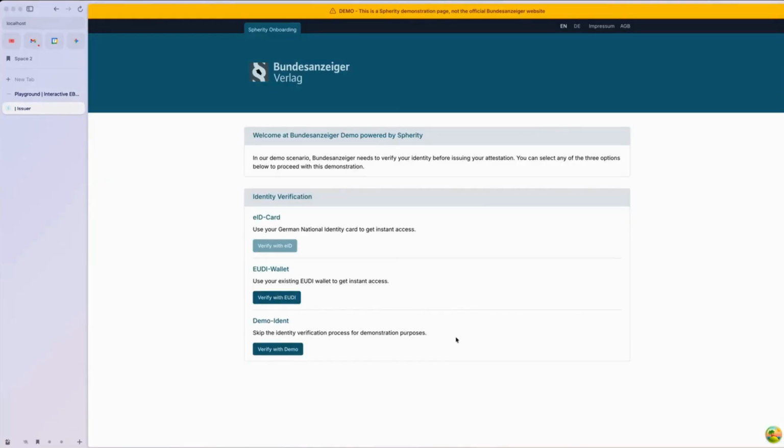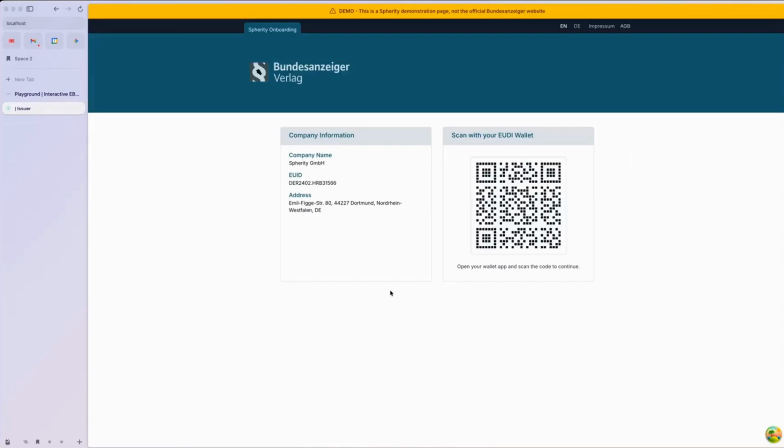First, we verify the identity of the natural person. Second, the Bundesanzeiger Verlag needs to verify whether the natural person is authorized to represent the selected company, as recorded in the company register. For natural person's authentication, we choose the EBW wallet. We scan the QR code with our EBW wallet and confirm the presentation of our personal data.